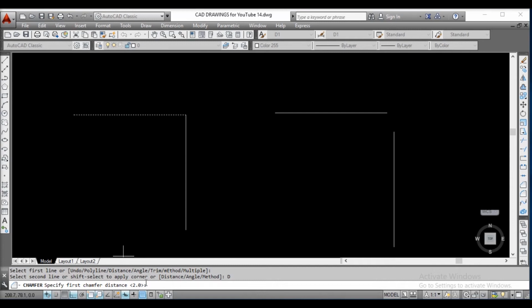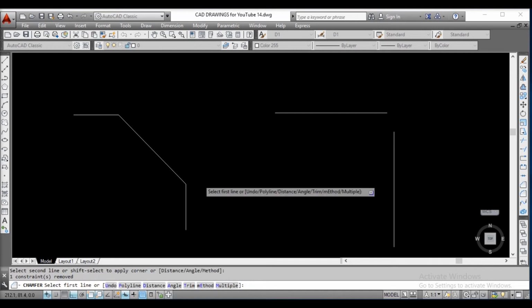The first chamfer distance, presently it's 2. We will change it to 3. Second chamfer distance, presently it's 3. I'll maintain it as it is, just a click, and this job is done.